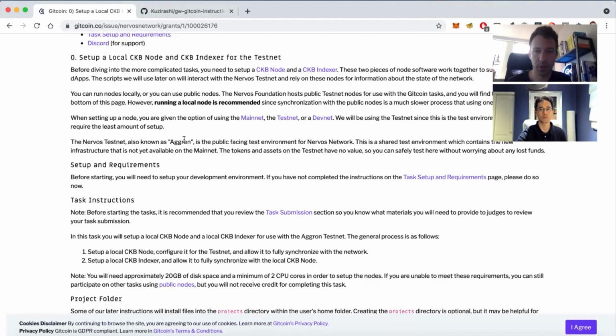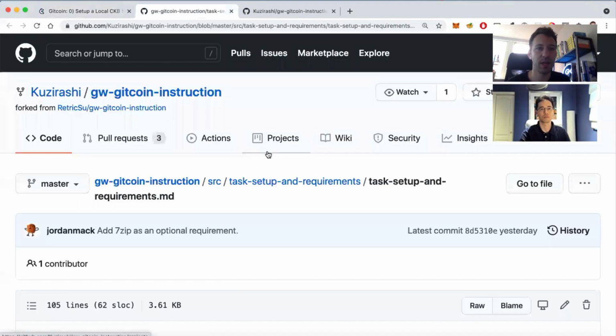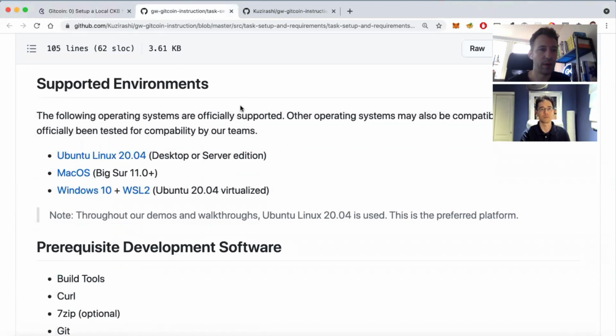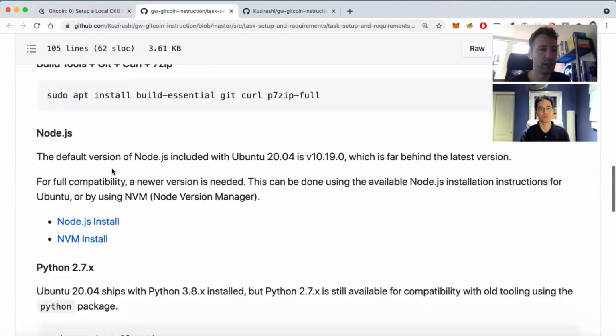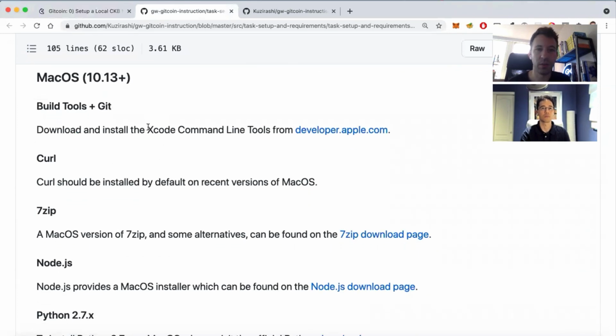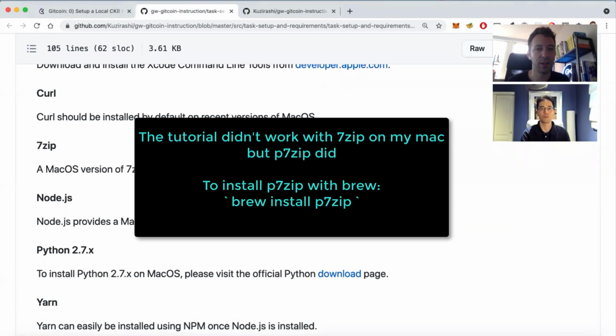So let's go through the instruction. So if you have not completed the instruction, go in the task setup. Okay, so here we have the instruction on GitHub. So supported environment. So me, I'm on macOS, but if you are on Windows or on Ubuntu, it still works. So let's go on macOS. Okay, let's scroll down. Okay, so Xcode, command line tools. So I already have them. Curl already have it. Version of 7-zip. Okay, so let's download this.